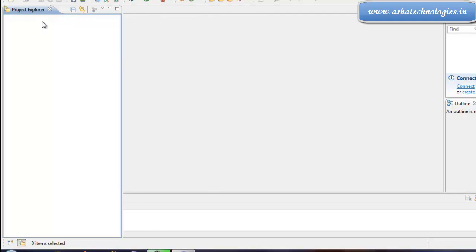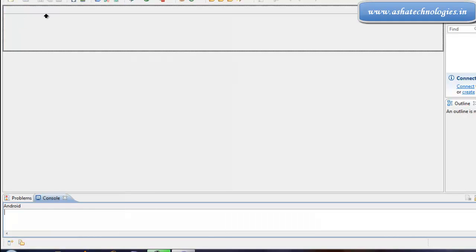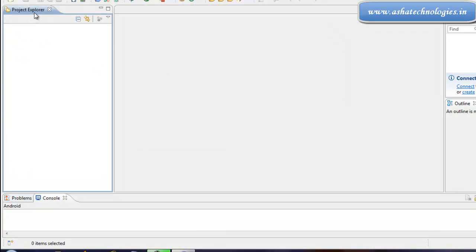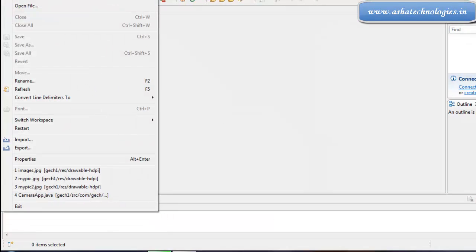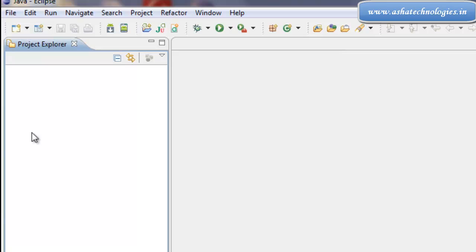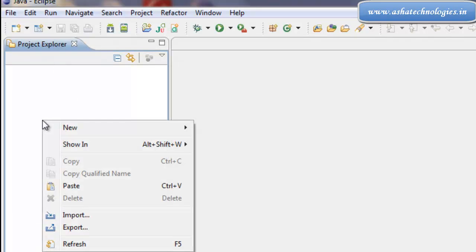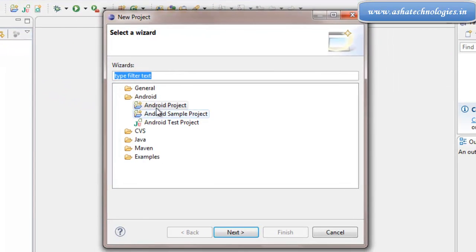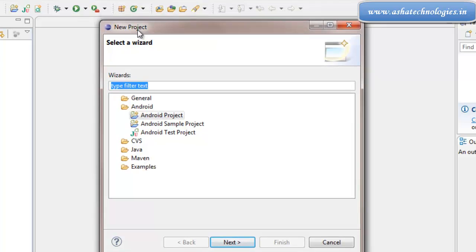Okay, so after placing this project explorer over here, we need to create a new project. Either you can go to File, New, Project, or you can right click on the project explorer and go to New, Project. Over here, after selecting the project, you'll be prompted with the new project selection wizard.